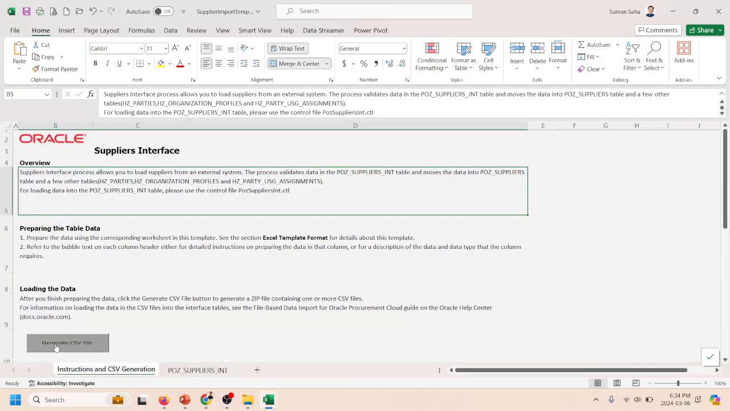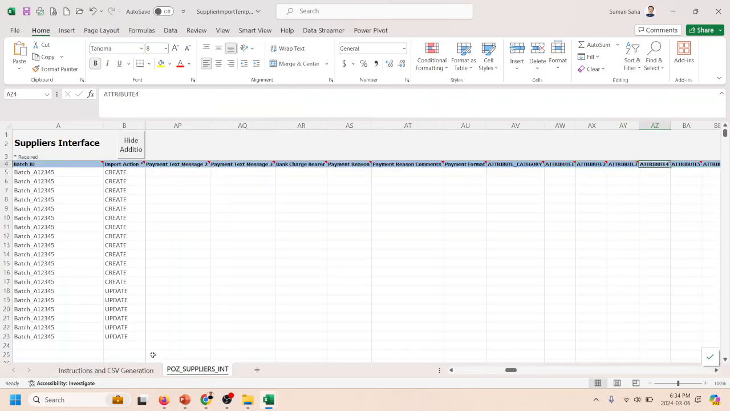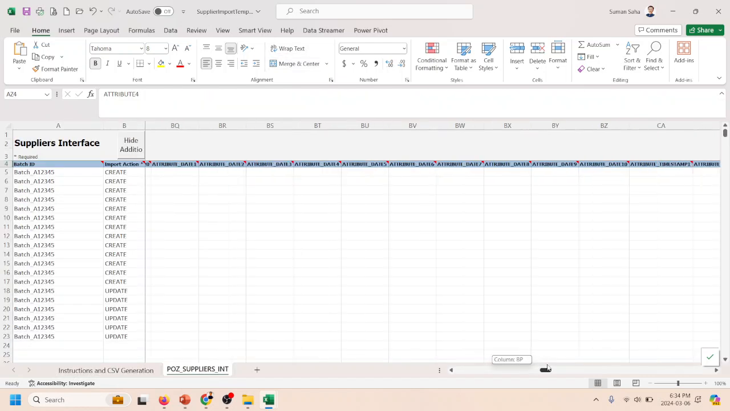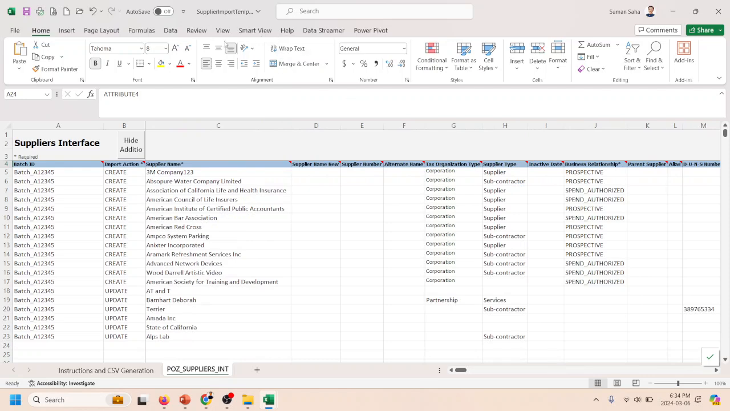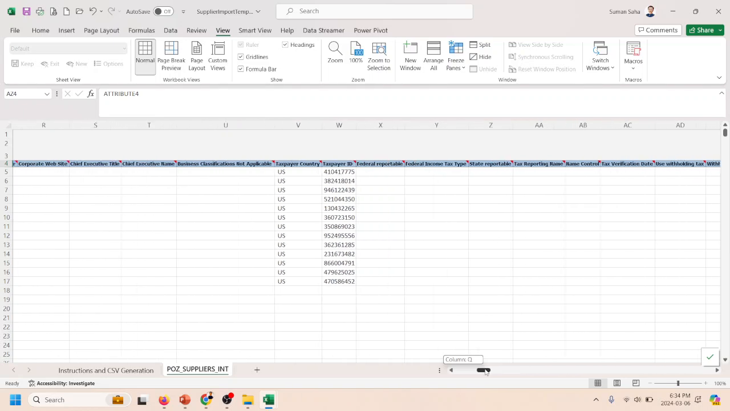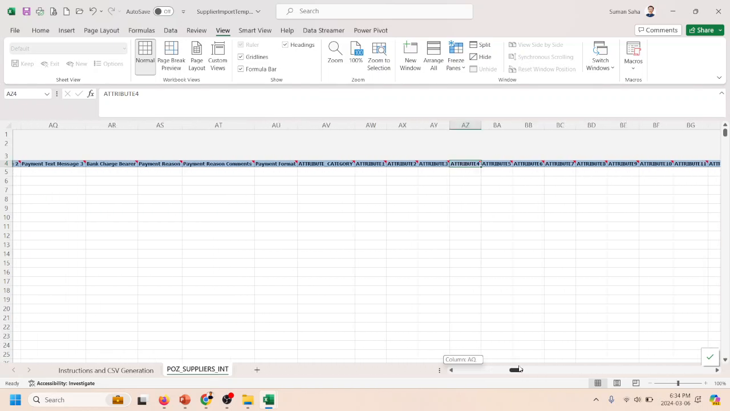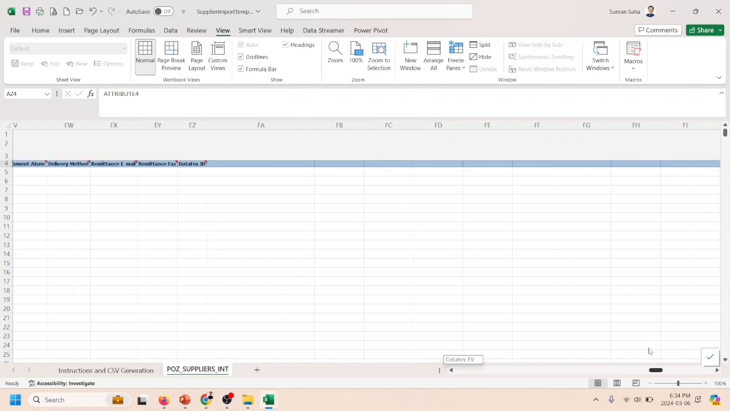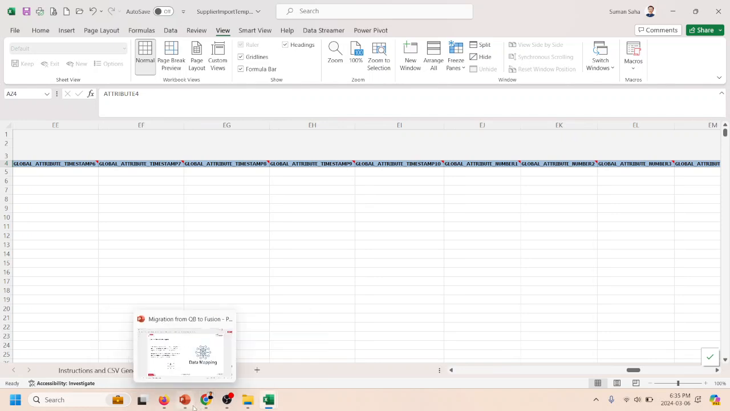After going through this, you can generate the CSV file. So you fill it and generate the CSV file. If I go to data view and unfreeze that, you can see these are the data that you have to map with your source system.